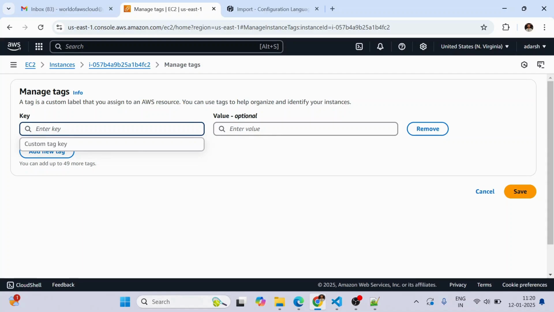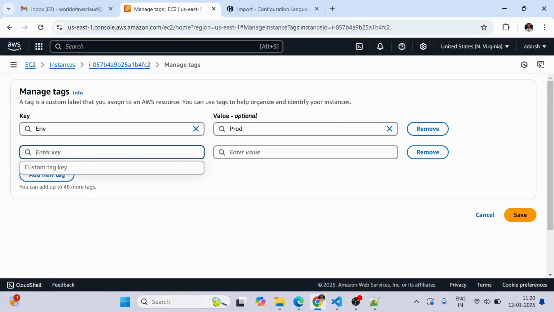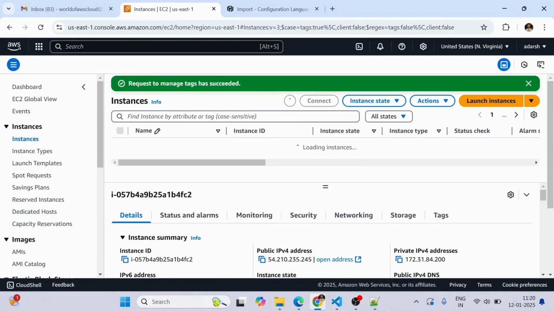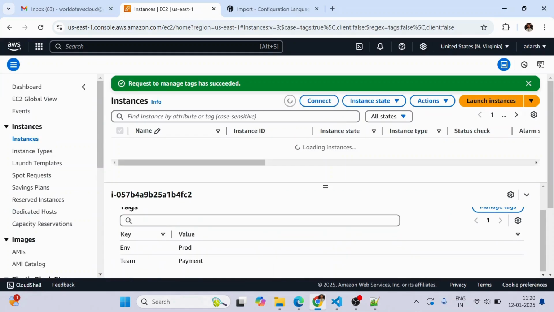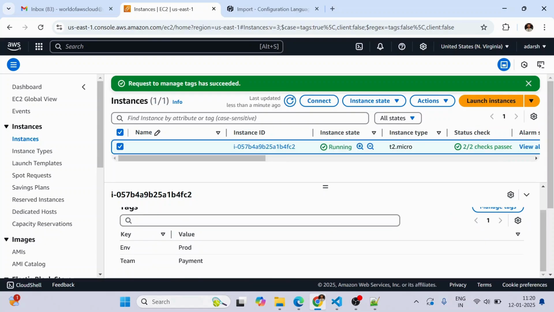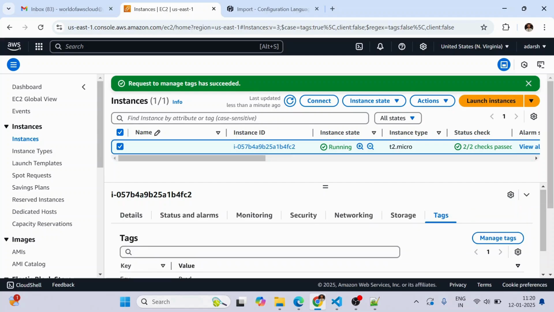Suppose I am adding a tag here: env, I am writing prod, and adding a new tag, team, and payment. Let's save this. If we go to the tags now, we have two tags, right? Environment is prod, team is payment.